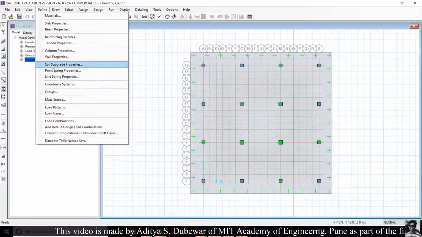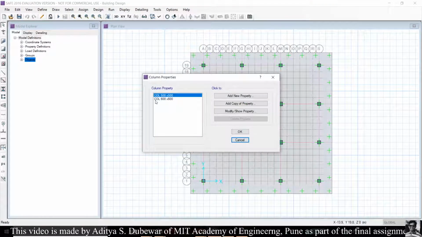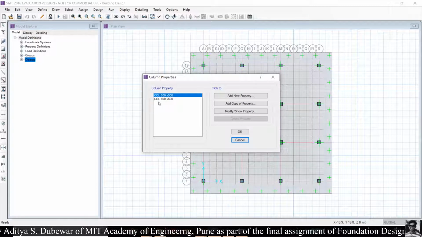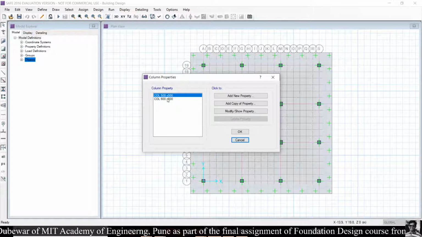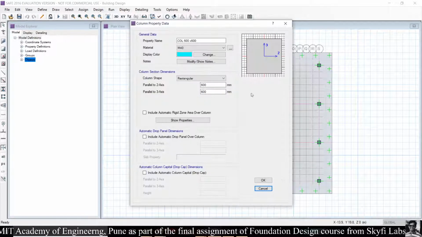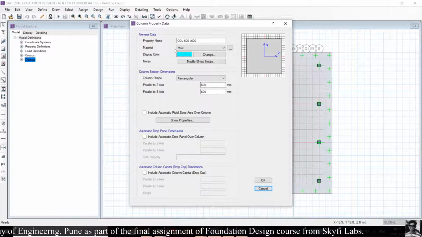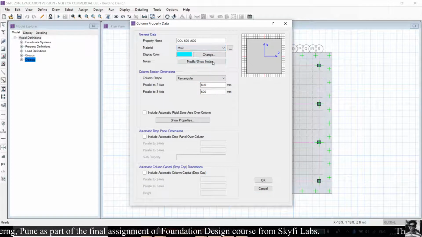Then define the column properties. As we have two types of columns, that are 500 by 500 mm and 600 by 600 mm, add the property like this, and select the M40 grade concrete.